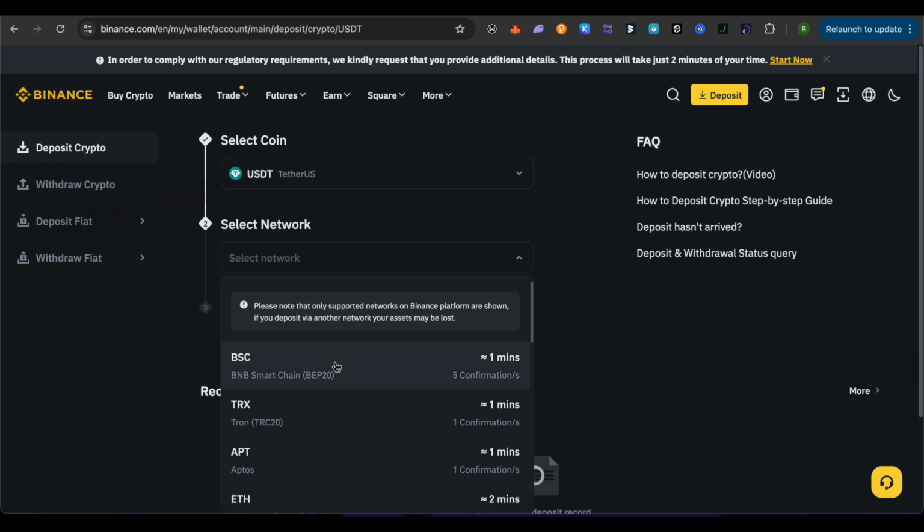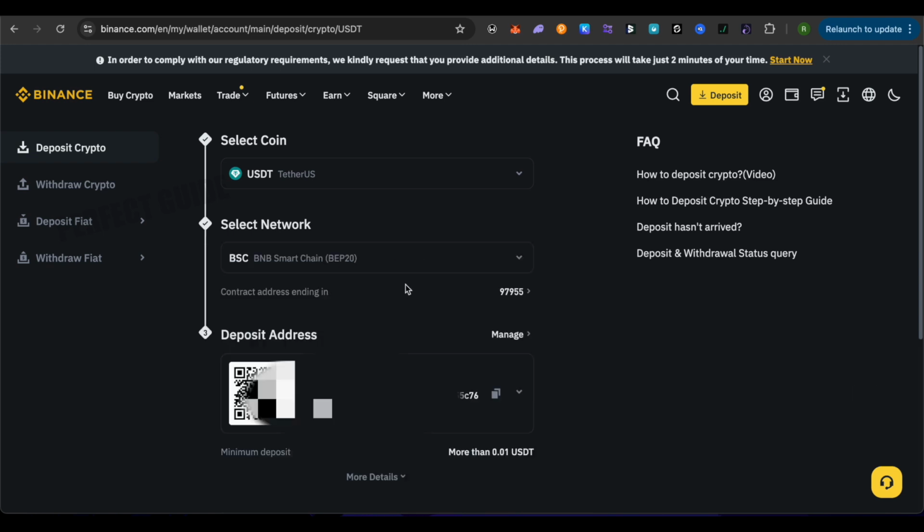Select the option of network. Make sure that you select the same network on Binance as well as on Trust Wallet. Here you would get the address. Simply copy the address from here, then open up your Trust Wallet.